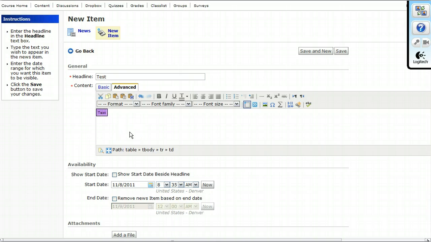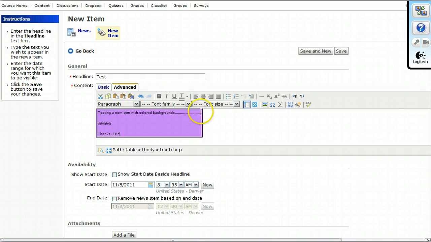And I can now type out my test news item, testing a news item with colored background, and I can do whatever I want. I could type and talk at the same time. Just to show you, as I type more, it's going to go ahead and expand out my table. So as soon as I have this the way I want, I'll put the start date there, go ahead and say save.